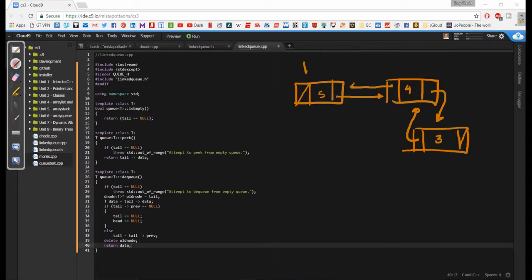So here is my head, here is my tail. I'm going to check to see if tail is null. Tail is this node right here, and it's not null. It's equal to a particular node. So I'm going to go ahead and make sure that old node is pointing to this, because I want to get rid of this node after I've gotten rid of the connections.